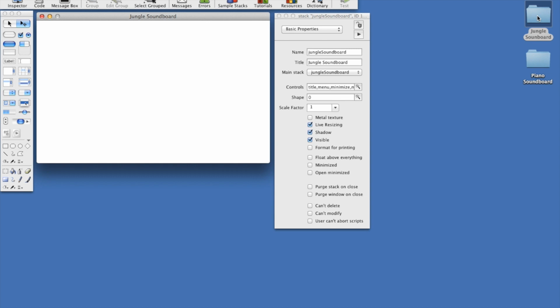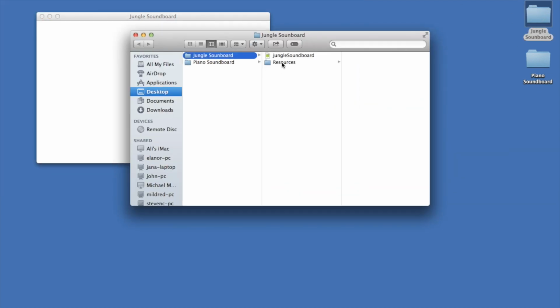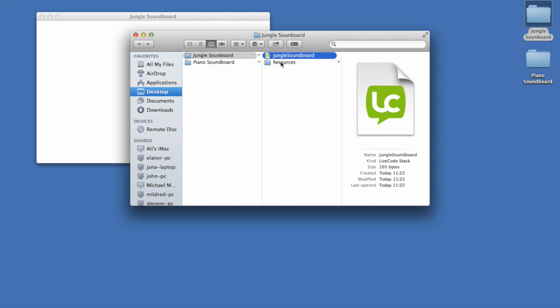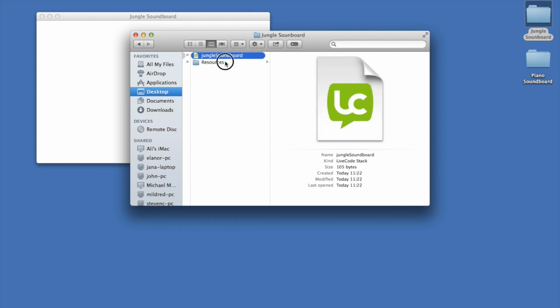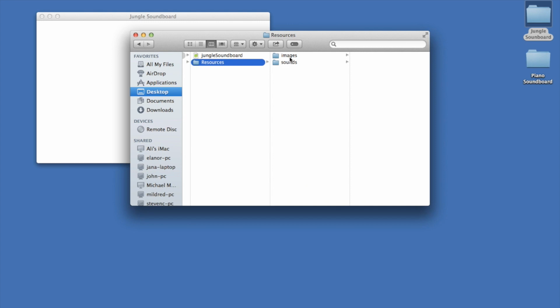So if you follow the instructions in the slides and we have a look here, what I've got in here is my Jungle Soundboard stack and a folder called Resources, and you'll see in here there's a folder called Images and a folder called Sounds. This is exactly the structure that you need your folder to have. You need your app, and next to that your Resources folder, and inside your Resources folder you need Images and Sounds. In there you should have the sound files, the elephant, the monkey and the tiger, and the images, the elephant, the jungle, the monkey and the tiger. So this is how you want your folder structure to look.